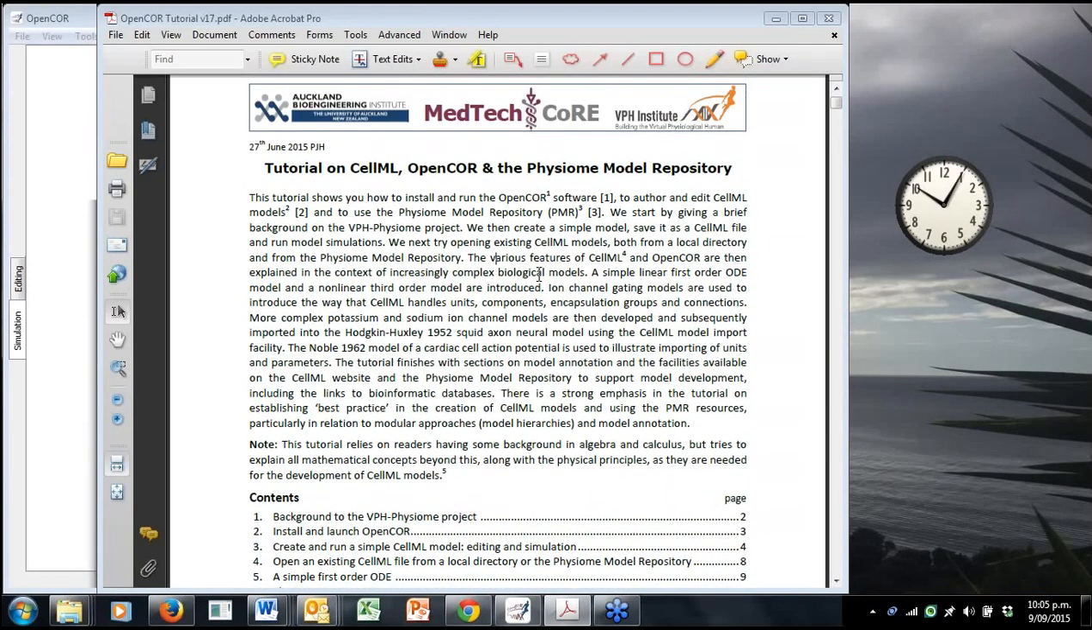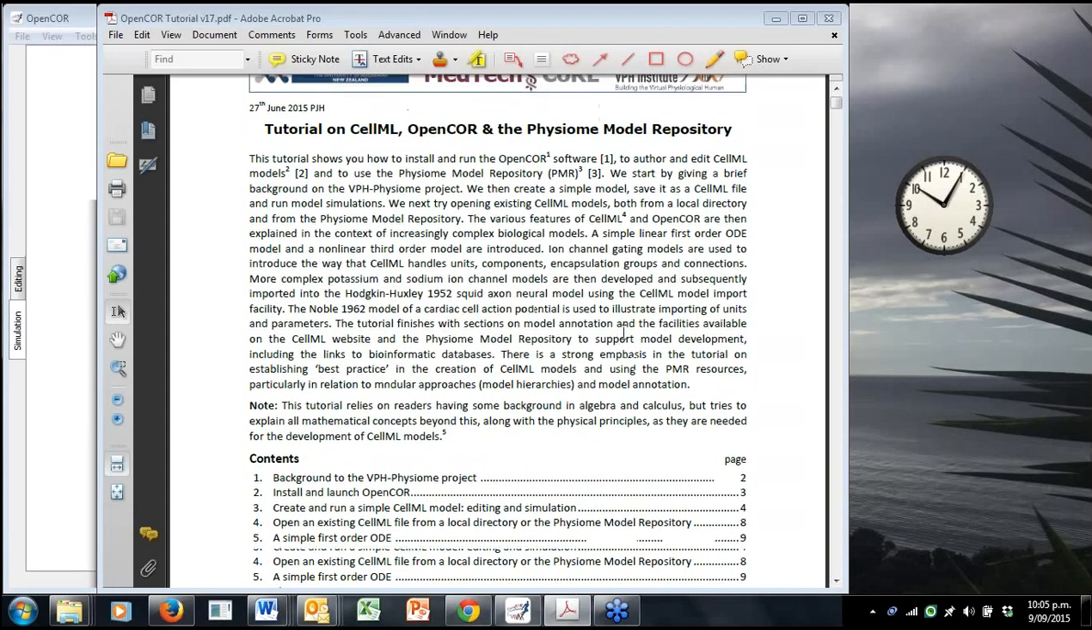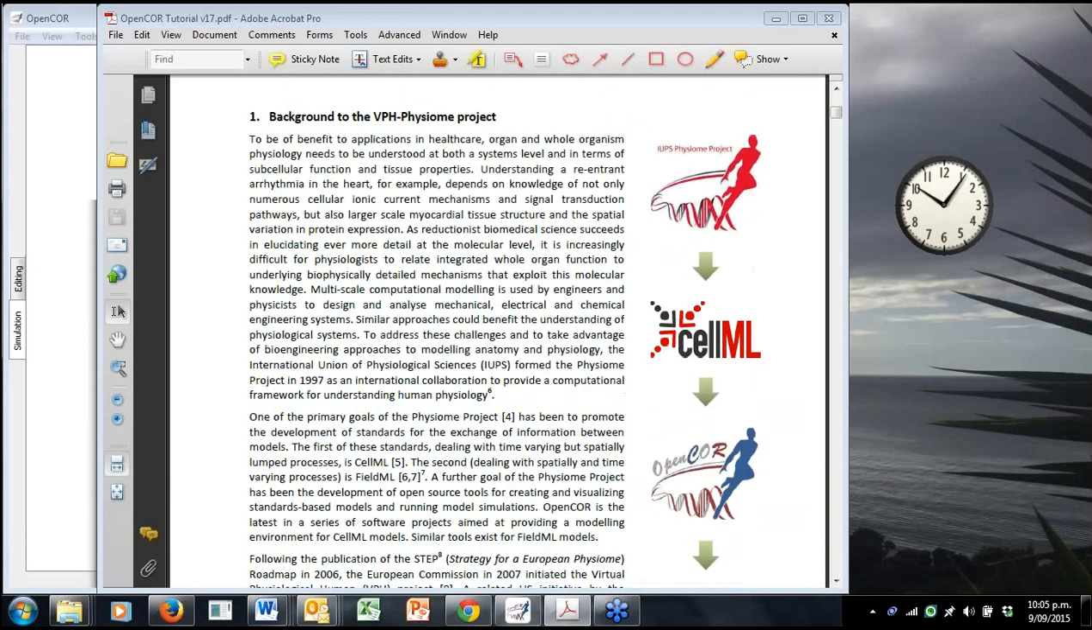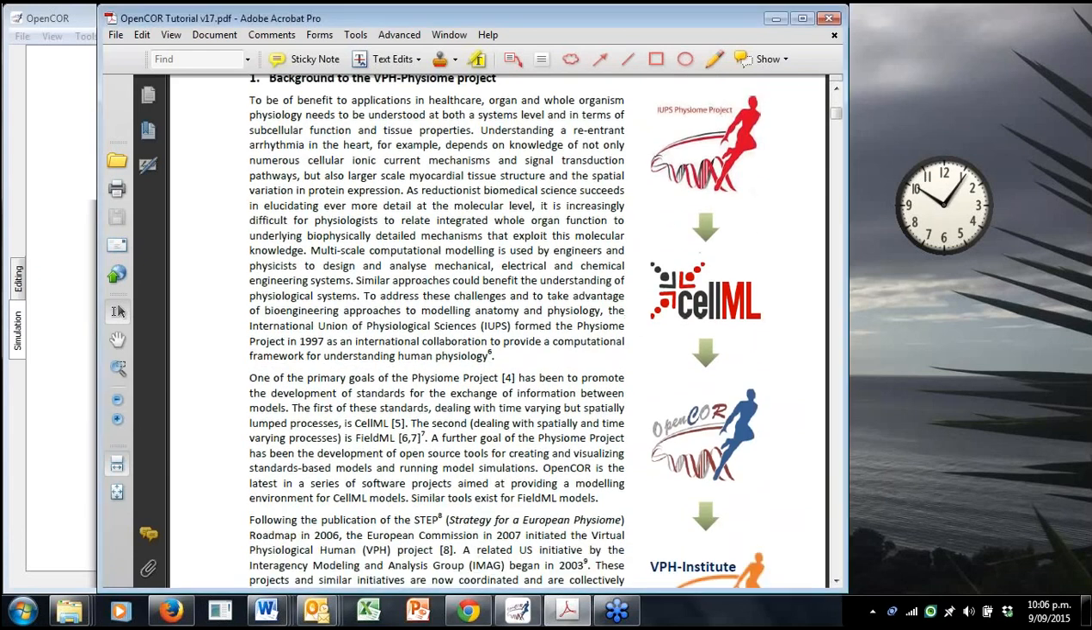And then the tutorial is reasonably self-explanatory for a variety of other more complex models, but we'll start off with some very simple models just to get used to the features of OpenCOR. So on page 2 of the tutorial, there's a little bit of background to the VPH Physiome project that I thought I'd quickly go through just to give you the context for what I'm going to talk about.